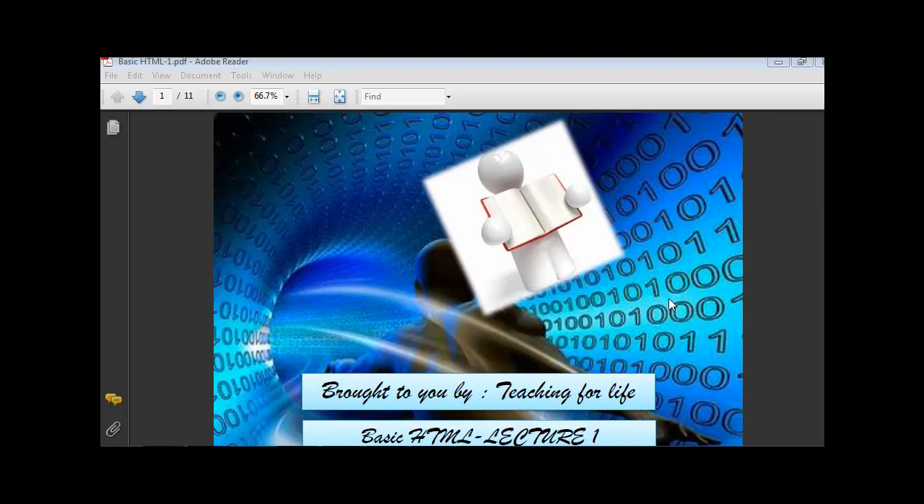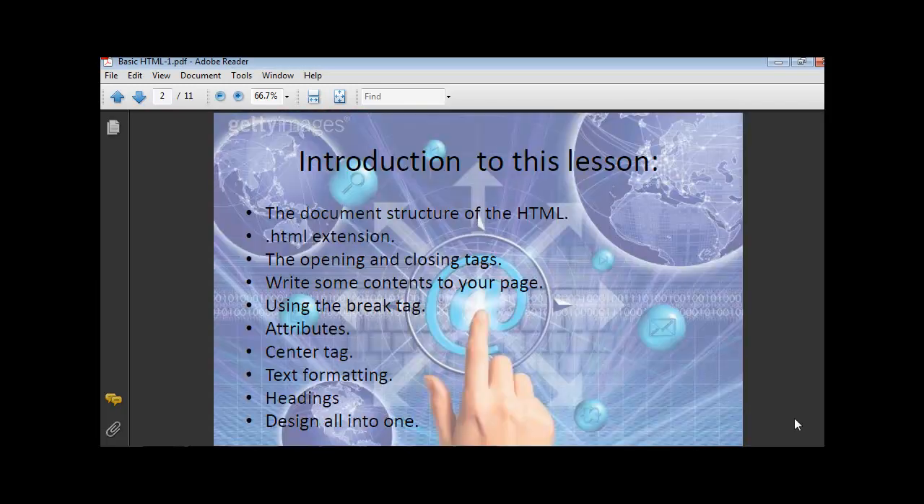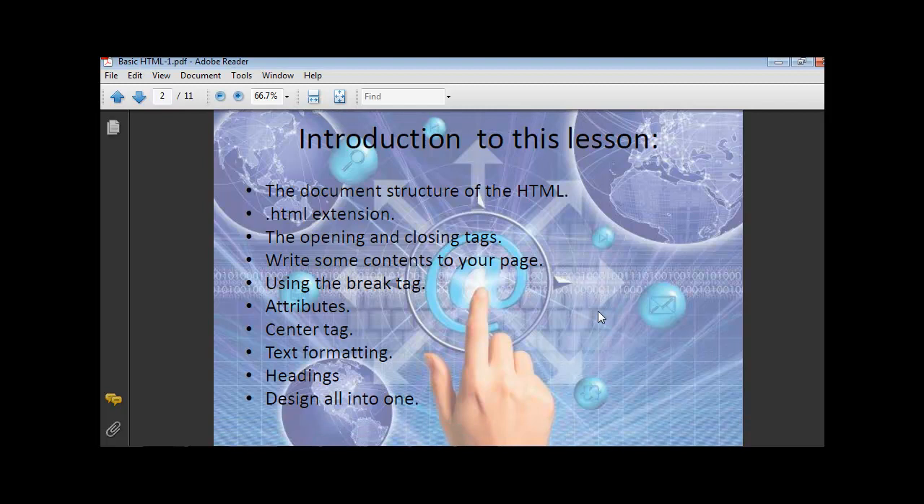Okay, in this series of videos we're going to start coding using basic HTML. This first content is going to introduce you to some of the main tags in HTML. You will take a look at the document structure of HTML, the file extension .html, opening and closing a tag, writing some content to your page using the break tag, attributes, the center tag, text formatting, headings, and you will design a case study all in one.